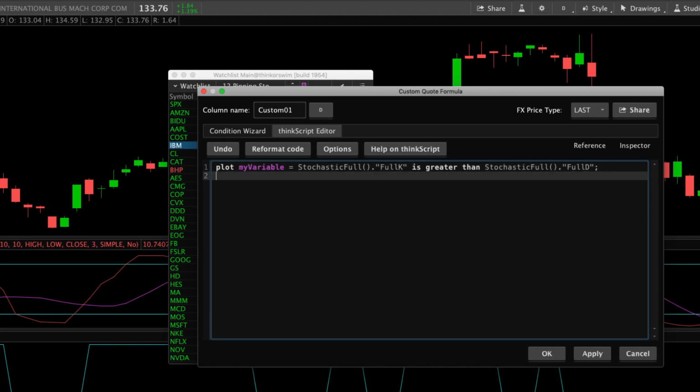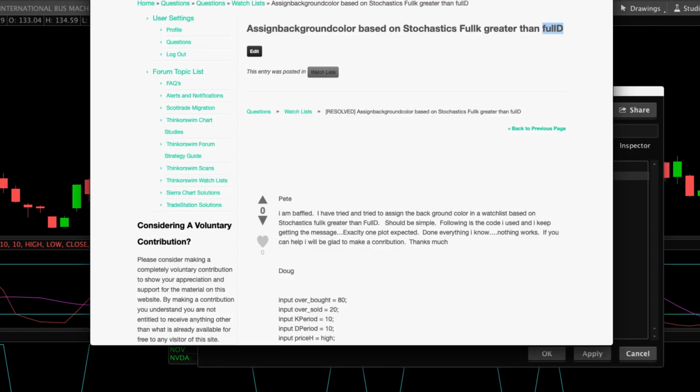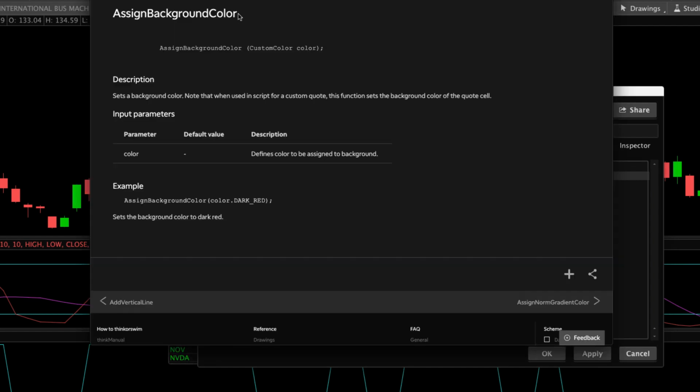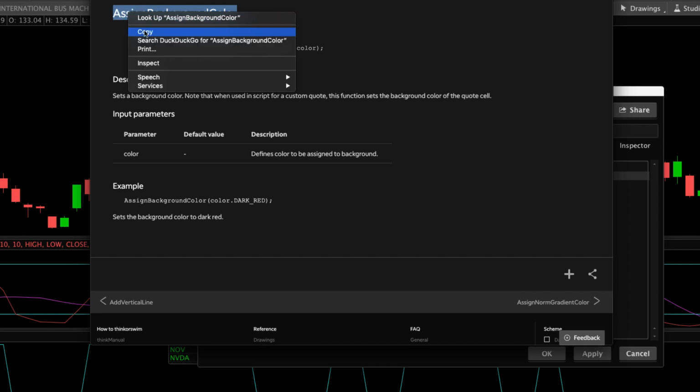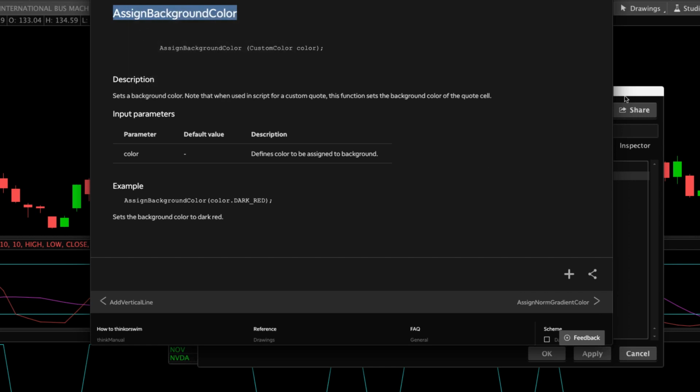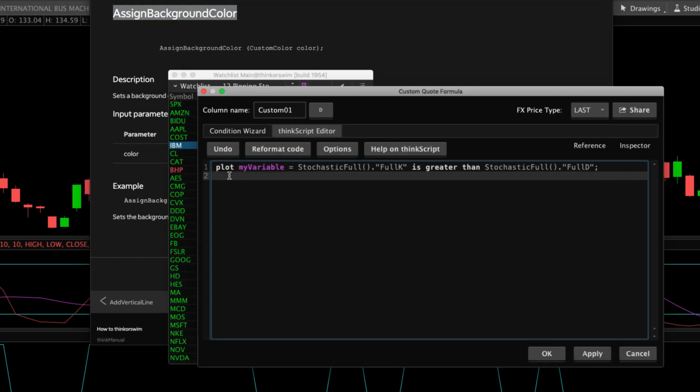And what we need now is one of those function names. Let's go back to the Thinkorswim website, the Learning Center, and we're going to use Assign Background Color. I'm going to copy that so I make sure that I don't make any mistakes typing it. And then we're going to right-click and paste.